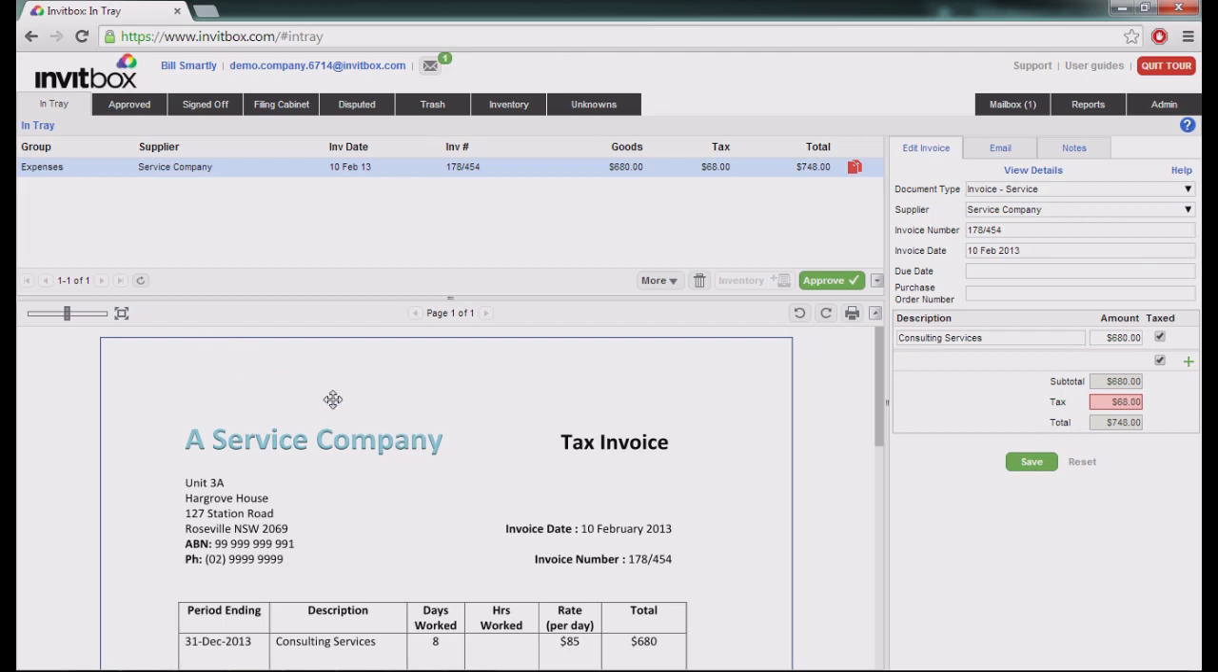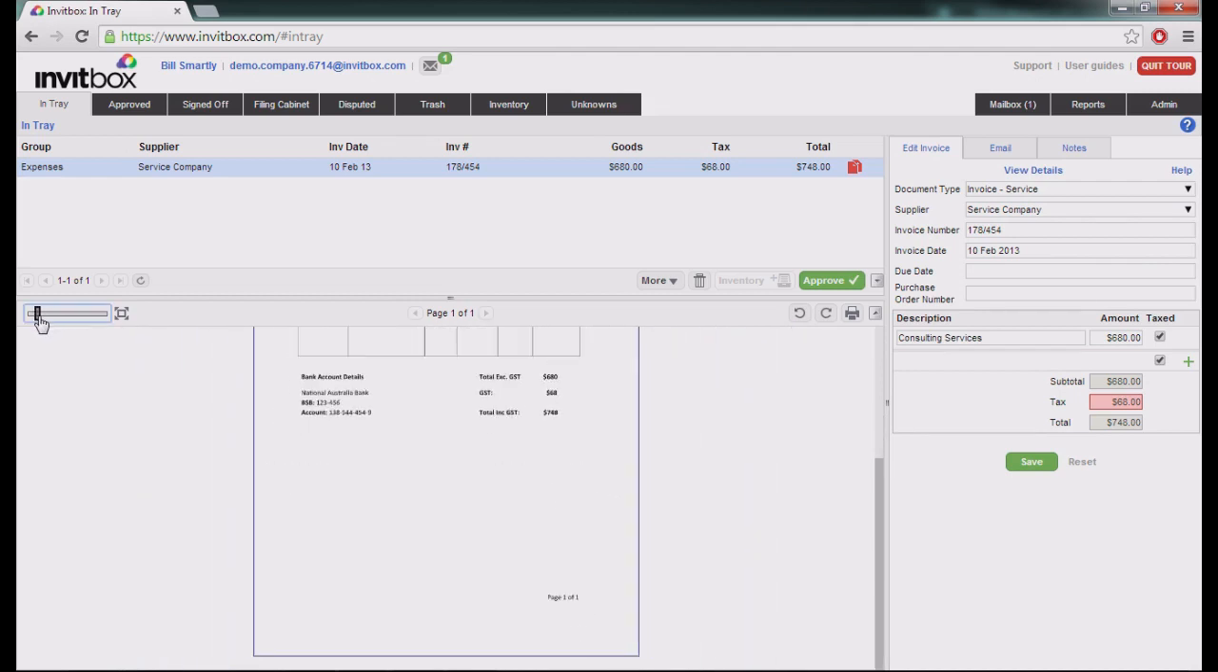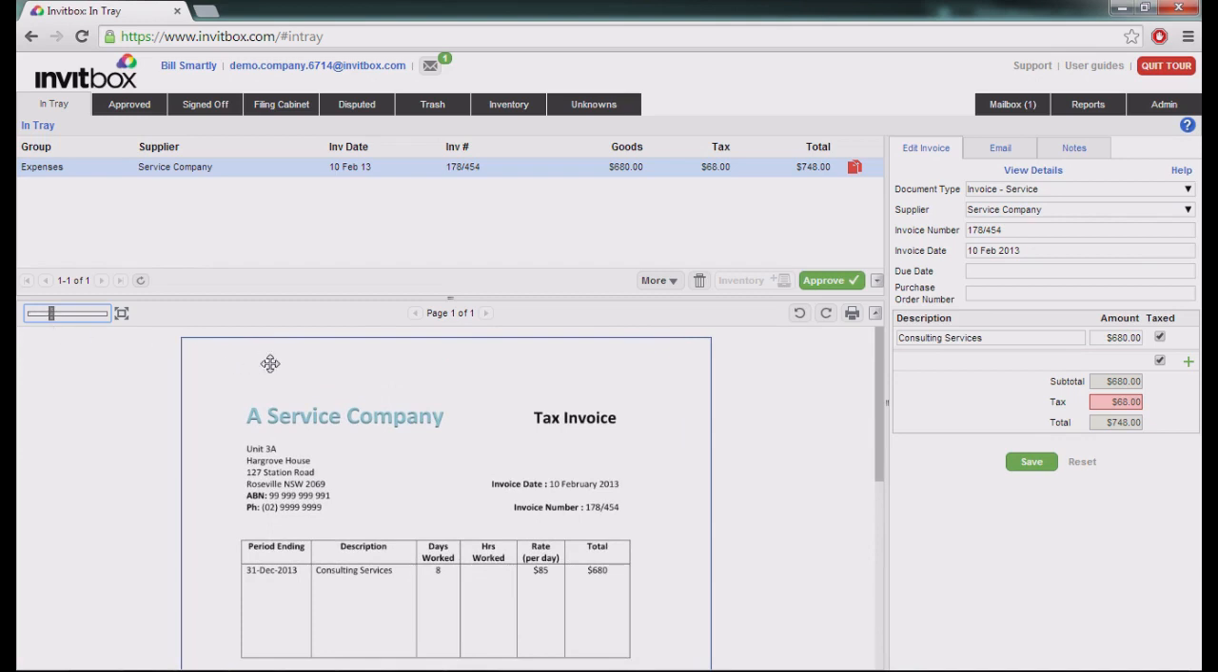Firstly, does the invoice look legitimate? Panel 2 is a true representation of the invoice, as it was received by Invitbox. It has not been altered by Invitbox in any way. It may have more than one page. Directly above the image is an indicator to show how many pages it contains. Use the arrows to toggle between the pages if there is more than one.